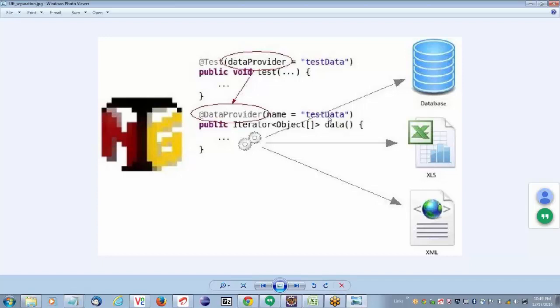What I'm saying is dataProvider is an attribute similar to priority, similar to enabled, dependsOnMethods, groups. DataProvider is an attribute for the @Test annotation.